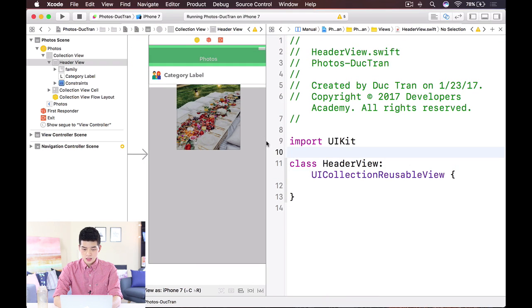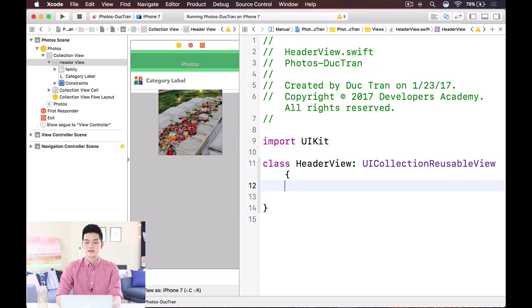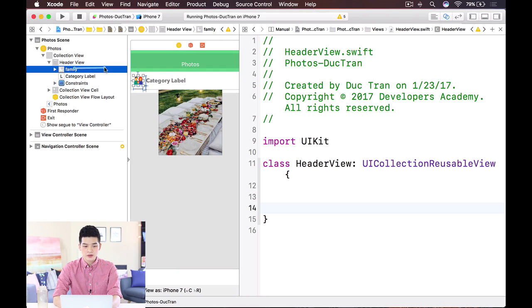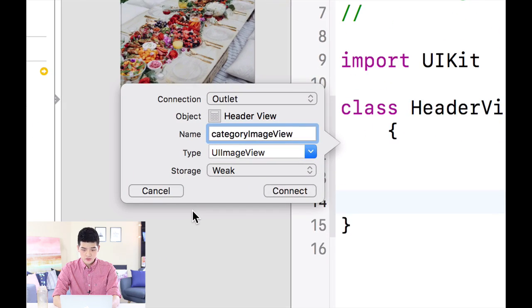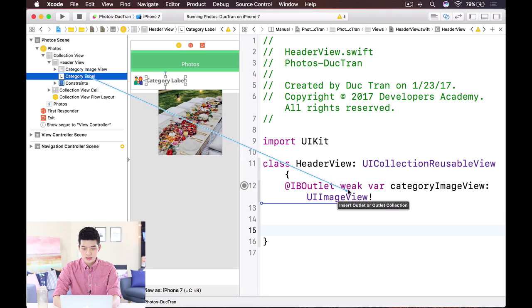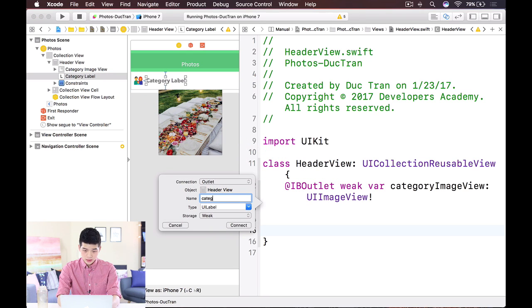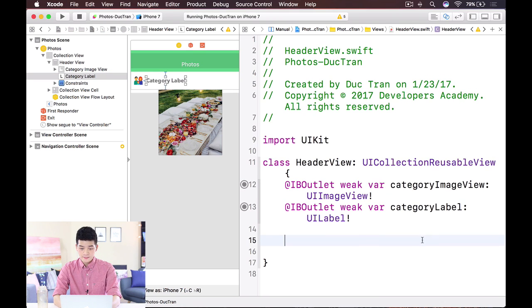So I will move over here. Okay, now the header view here, let's have some IBOutlet and some IBAction. Actually, just an IBOutlet. So the family image will be the categoryImageView, right? Our categoryImageView. Connect that. We have the category label. So let's have another outlet, and we call it categoryLabel like this. And that's pretty much that, right?